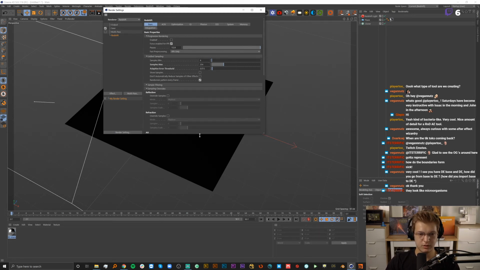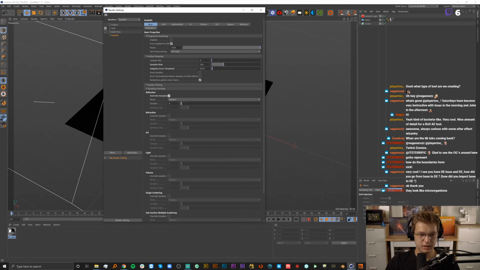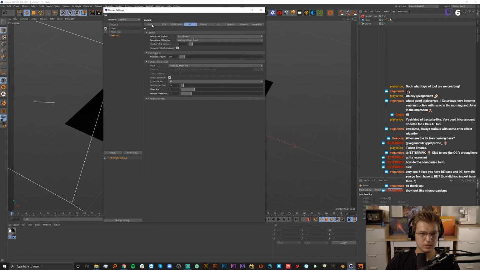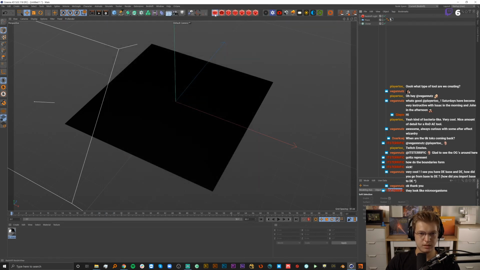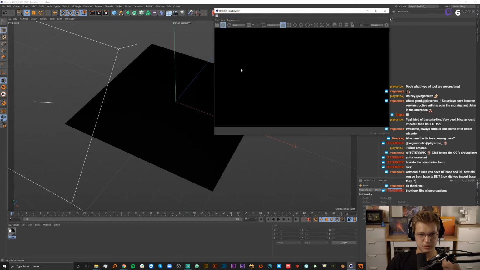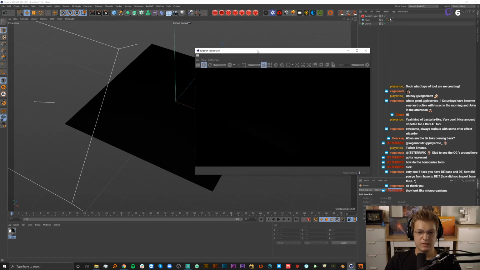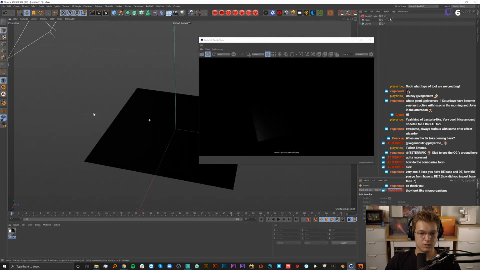And then sampling overrides. This is just a generic setup. This is what I do for most stuff, and it gets you decent render times, but all of this could be tweaked. This is just to get us a rough idea of what we're doing on our materials. So if we do that, there's nothing for it to reflect. Correct. Cool.